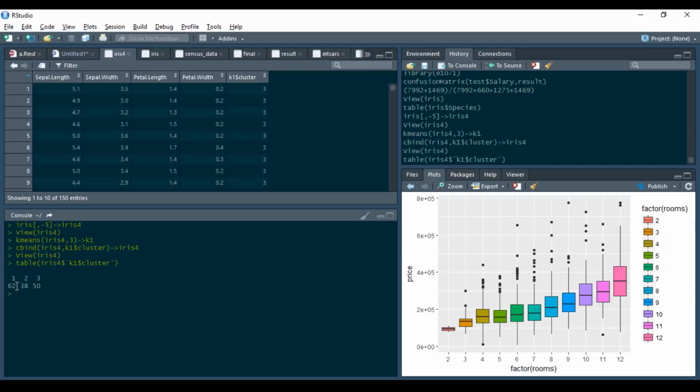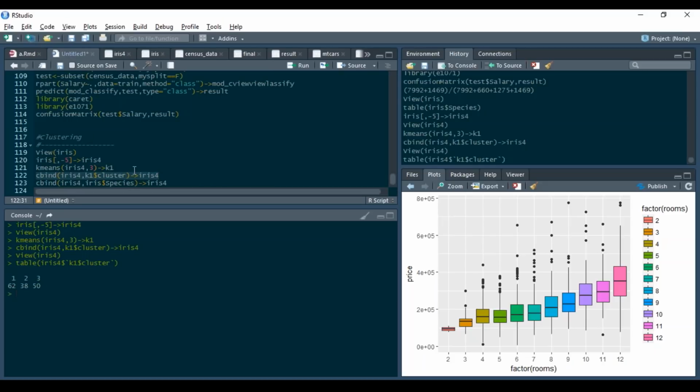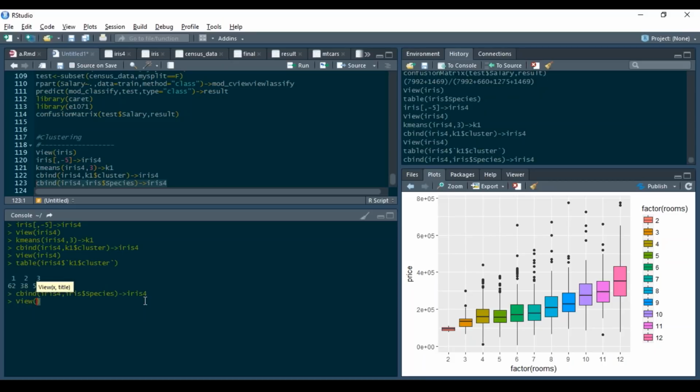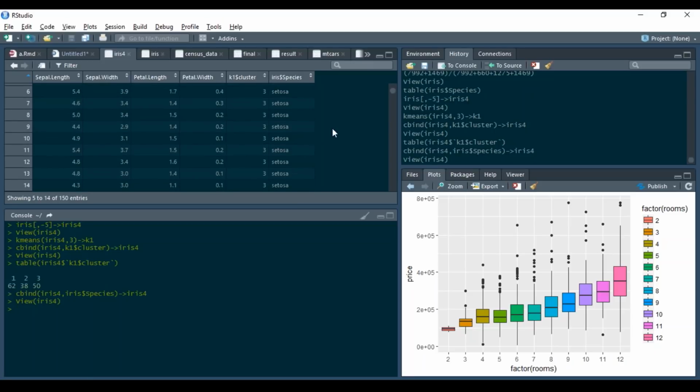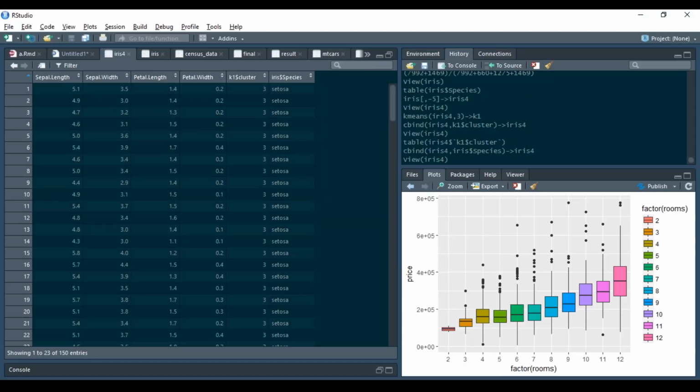You see that there are 62 observations in the first cluster, 38 observations in the second cluster, and 50 observations in the third cluster. Now let's also combine the species data column to this and let's see the result. View of iris4. So we have the k1 cluster and also the species column. Let's go down and let's analyze this properly.